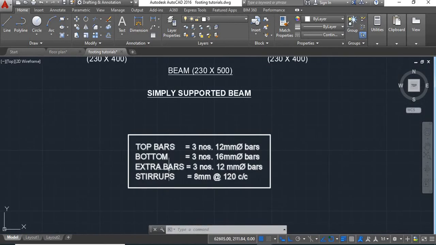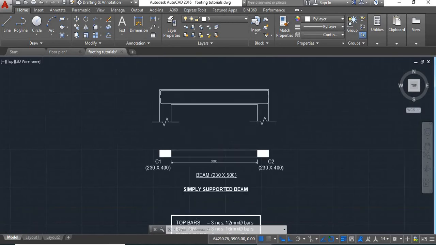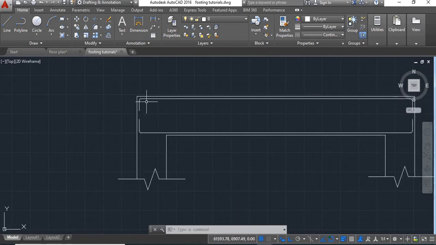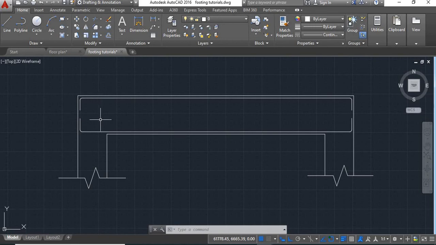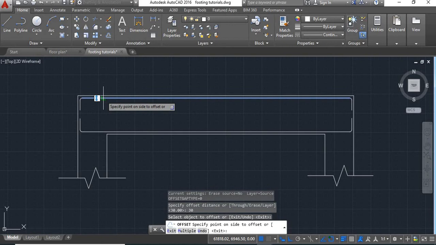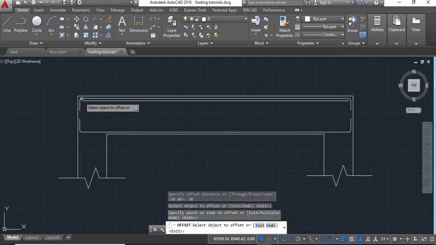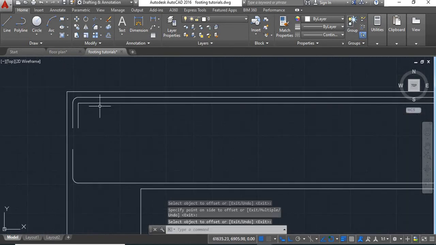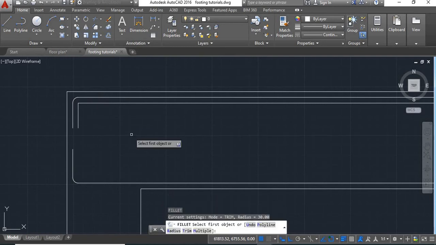Now next there are extra bars of 3 numbers of 12 mm dia. They will be provided at top, so here we'll give an offset of 30. We'll give offset to this also. Now here we'll do a fillet of 50 mm.